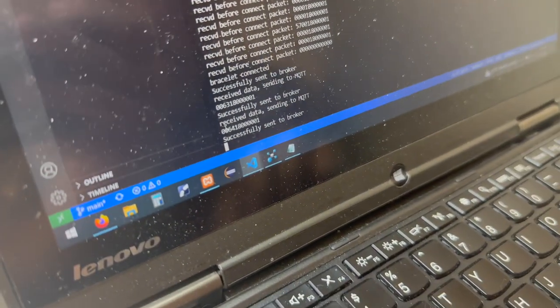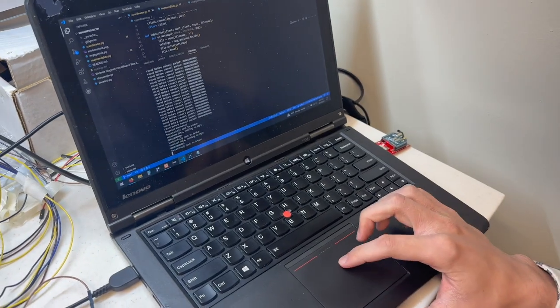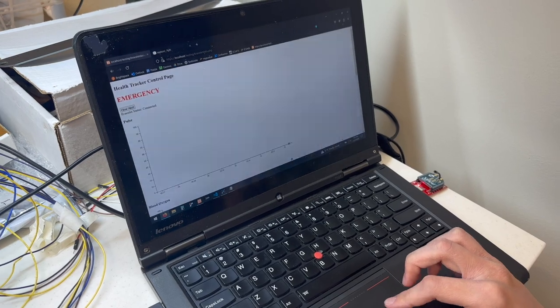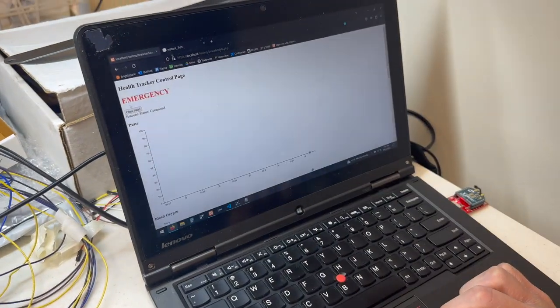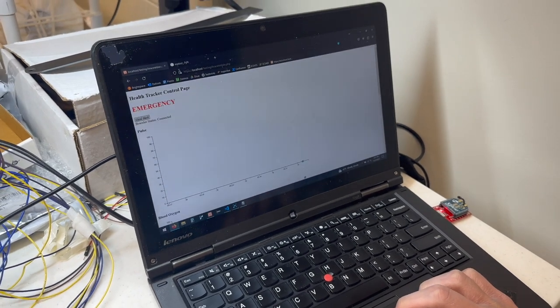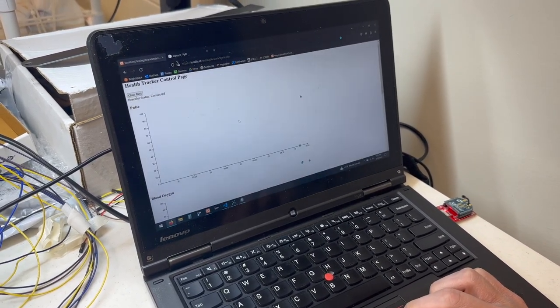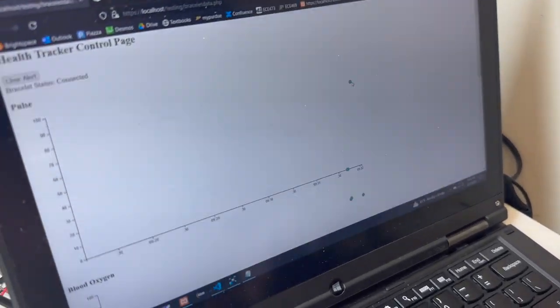And we can see we're getting data, which I'll be sending off to the web server here. And you can see there's an emergency because the bracelet's connected, as you can see. Bracelet is connected. I can clear this emergency out here. And in a few seconds here, we should get our regularly scheduled data packet.